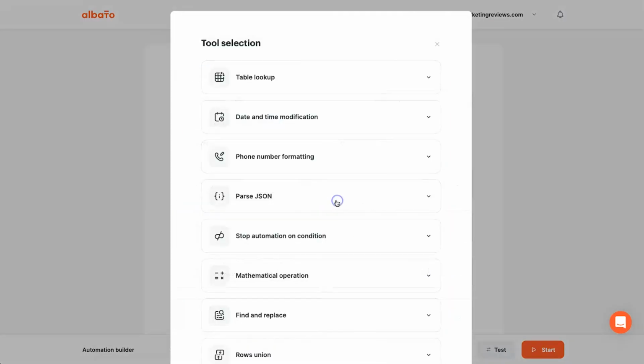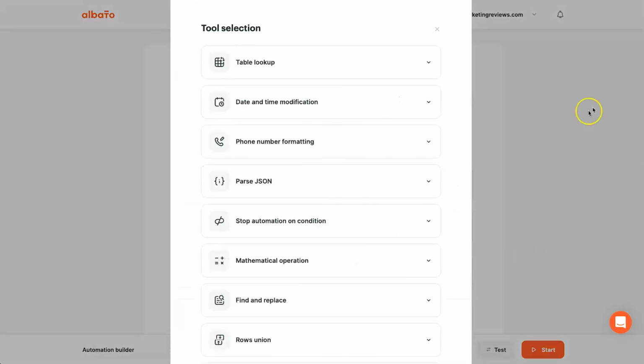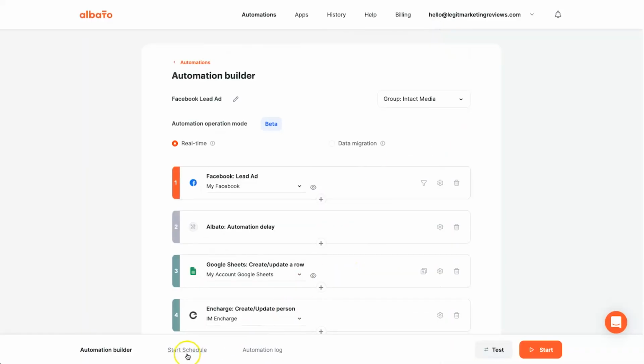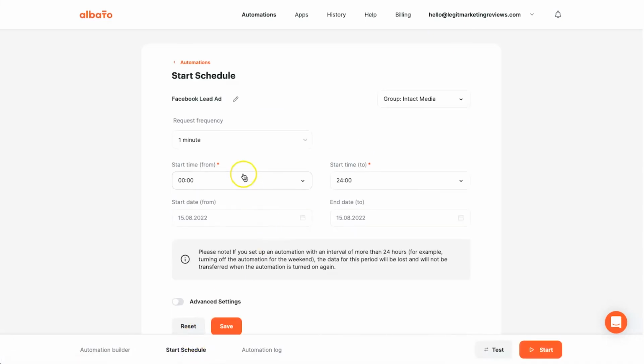Now, finally, the last one I'm going to show you is actually going to be the schedule. So if you come down the bottom, we have here start schedule. And if you come inside here, we've got a few different options. Now, you probably understand what the schedule will do, but let me explain to you why it's so powerful. So first of all, we have request frequency.